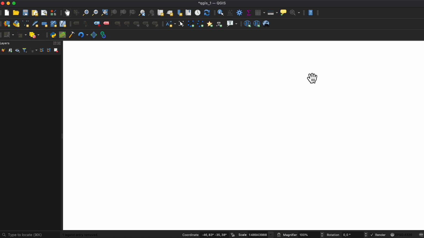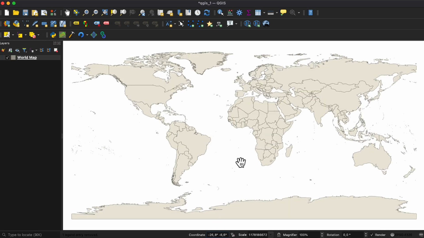So let's start. We will start with the Python console, and first of all, as you can see, we have an empty project in QGIS, so let's add some data. If you do not have any data, you can write in the coordinates section the word world and press enter, and you will get a vector layer with all countries of the world. So we will work with this layer.